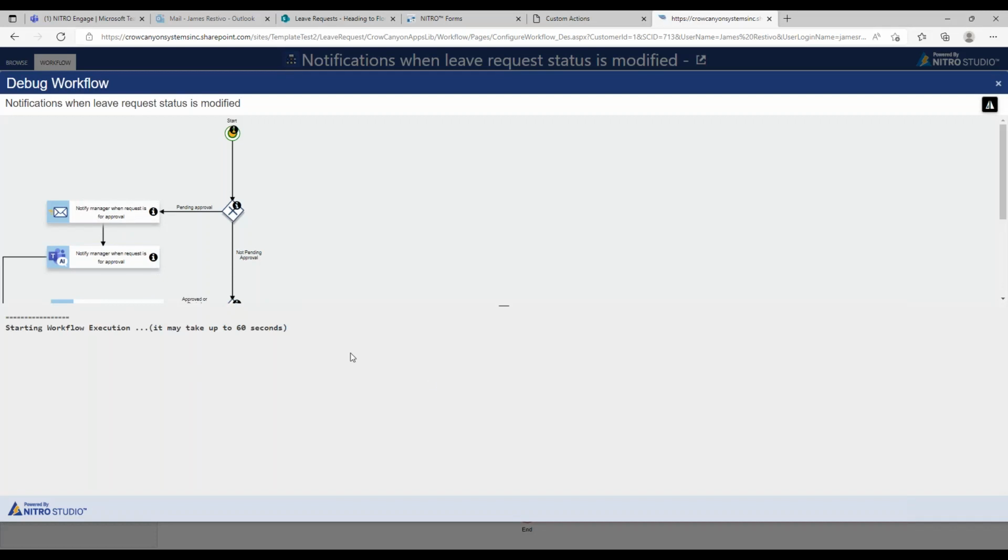And you see it's going to walk through that whole process and show you which path it's taking as it goes through the workflow. So it takes a minute to get started, and then we'll just hit next, and you'll see information about what's happening with that workflow. So it gives you a nice way to debug what's going on.